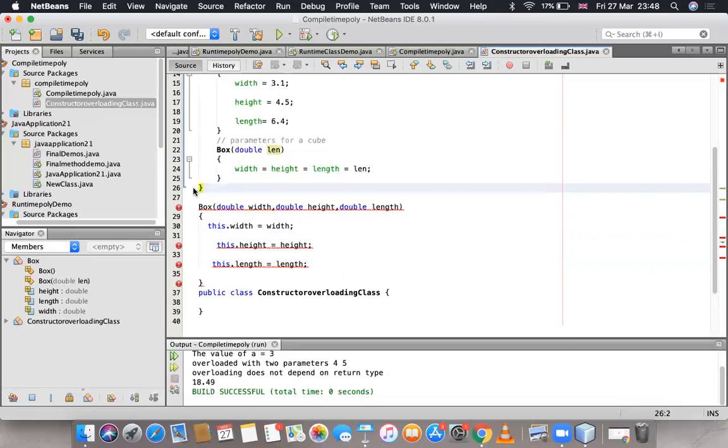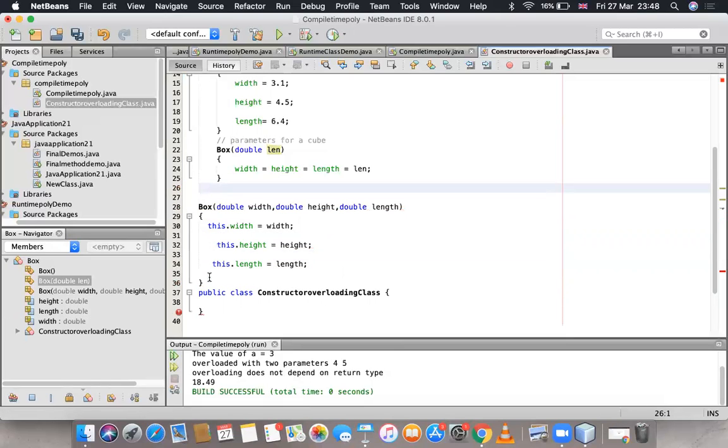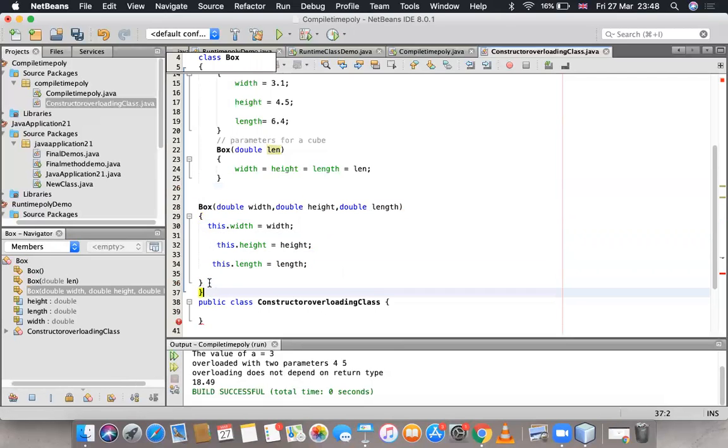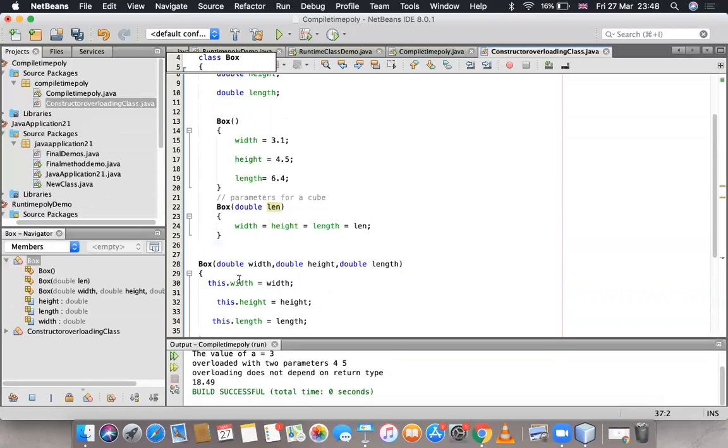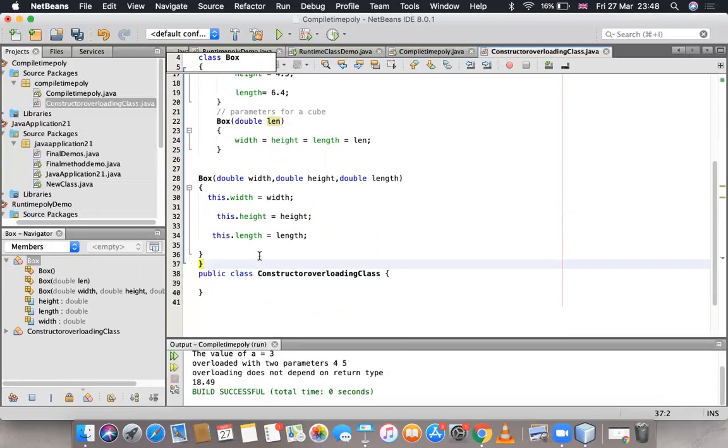Oh, here the class got closed. That's the reason why I'm getting a mistake like this. Okay, now it's fine. So I have overloaded. You can see that I have overloaded the constructor three times. First the default constructor, then the parameterized constructor, that is a constructor with one argument, which is used when I need to find the volume of a cube. Then a constructor with different dimensions, that is width, height, and length.